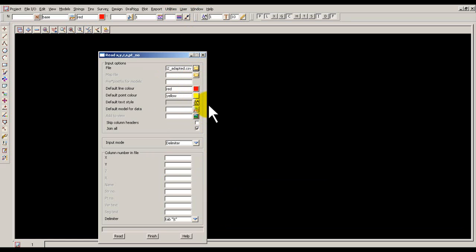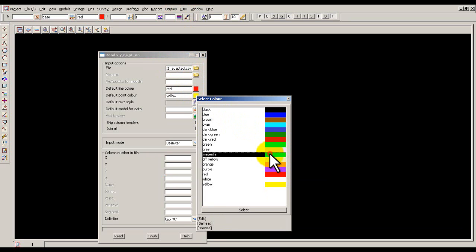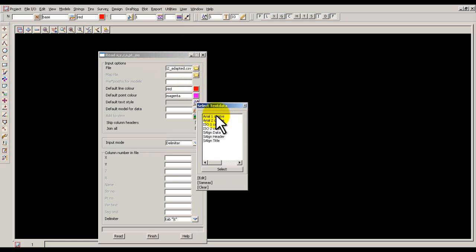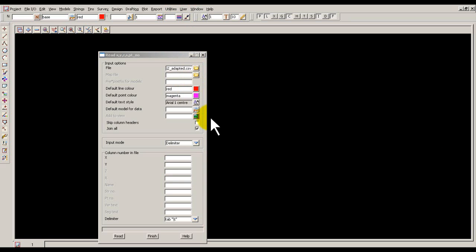Alright, the default line color is going to be red, and I like my point colors to be magenta. Text I like to have as that one there. The default model, we'll just call it stockpile 01, and we'll put it into view 1. You see the views indicated down here. We don't want the join to think it's a delimiter as opposed to fixed width. It's comma delimited.